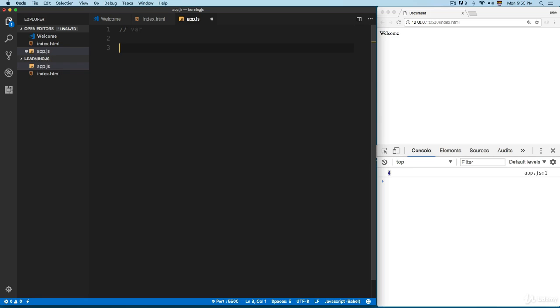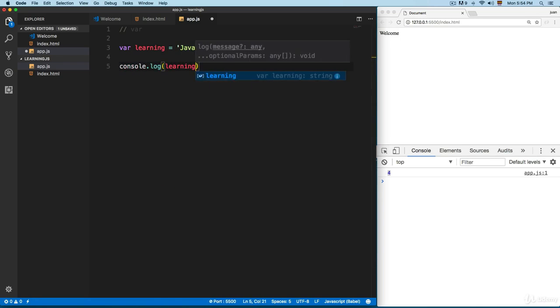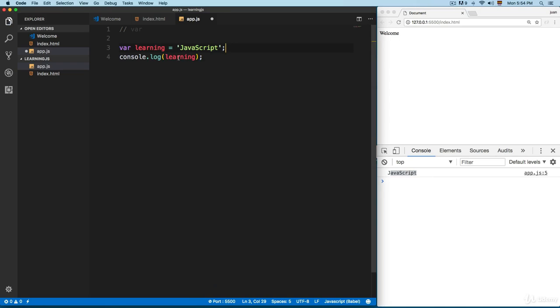You can create a variable using var, just by adding var space. Then you give a name. A name in a variable can contain letters, numbers, or underscores. So for example, you can give the name learning equals to JavaScript. And you can send this value to the console log learning, and save this, and it's going to print JavaScript in the console. So there are some restrictions when you are declaring your variables.